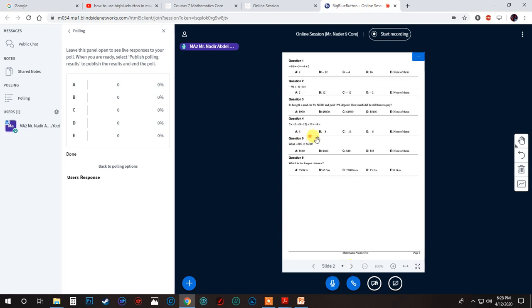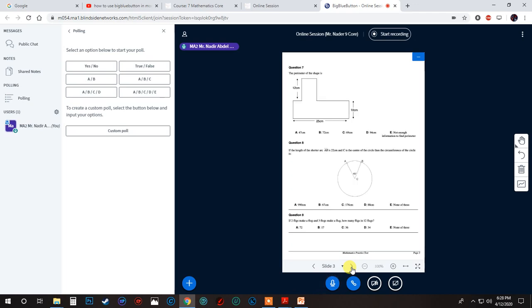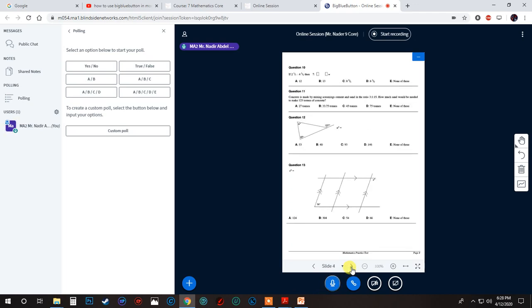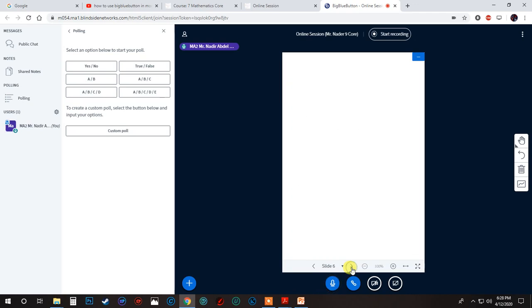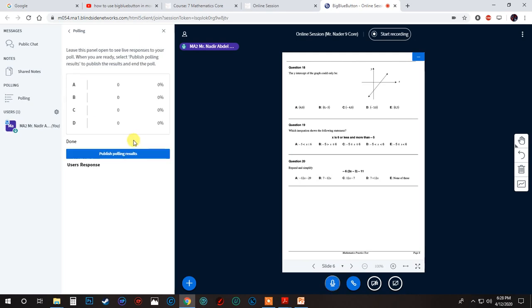If I move on to the next question, I will start a poll again, and maybe this question has only 4 choices, or 3 choices, or true or false kind of choices. I will press whatever, for example A, B, C, and D, and then ask them to answer. They will answer. I will see the results here, and then I can mark it directly. I will say, okay, the students who did it wrong are Ahmed, Muhammad, Ali, Sana, Maryam, and so on. That's a cool feature actually. From here you can hide it and show it.